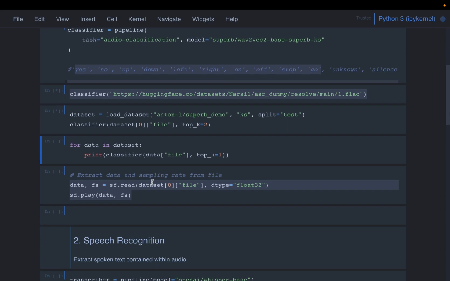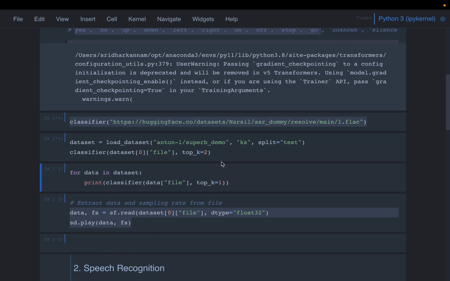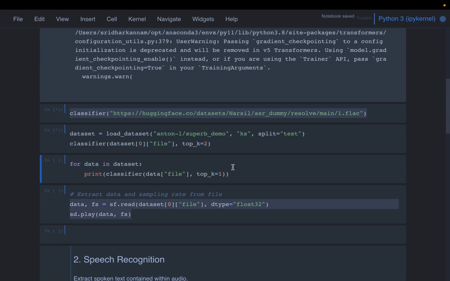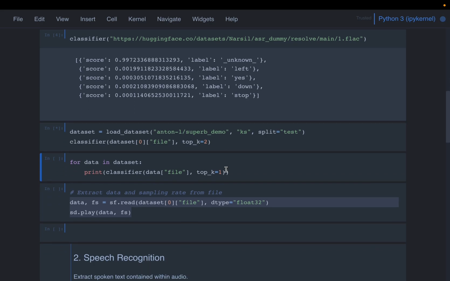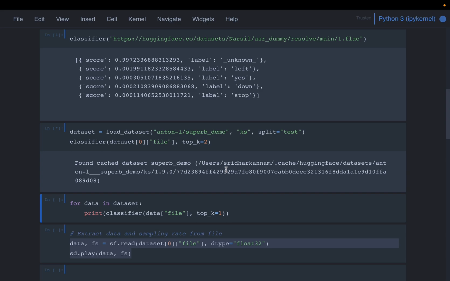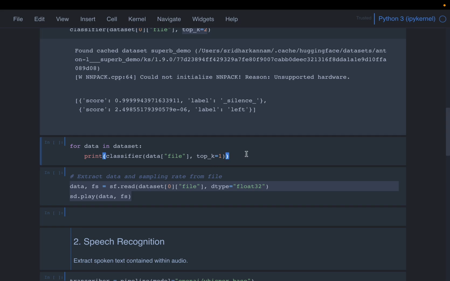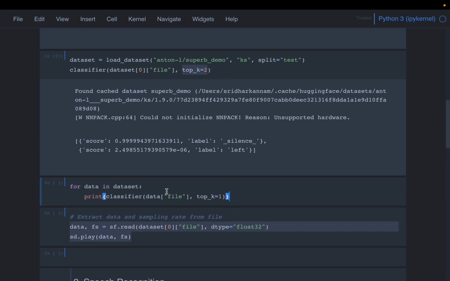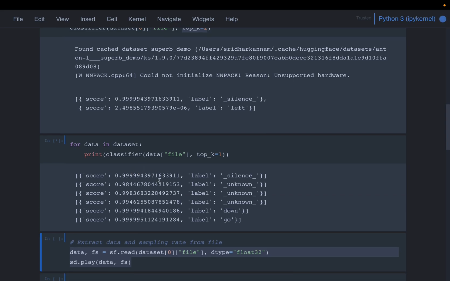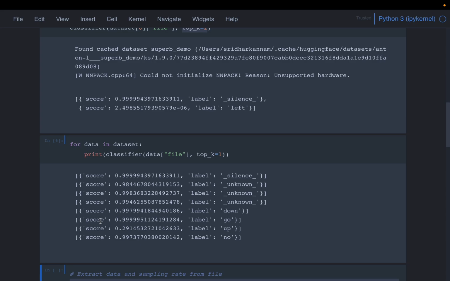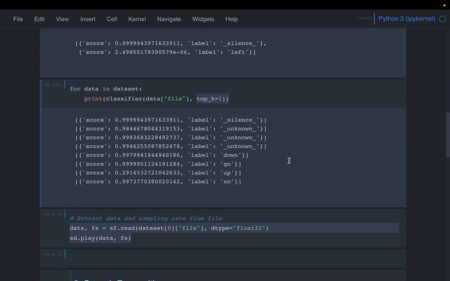So what we want to do is check if it returns only two classes. That's fine. This should return only two classes this time. Yeah, so as you saw, it has returned two classes. So this top_k determines how many classes to return. Now here we are looping over the dataset, and for each file in the dataset, we are predicting the labels. This dataset only has 1, 2, 3, 4, 5, 6, 8 data files, and these are the predicted classes, because here we said top_k is equal to 1.